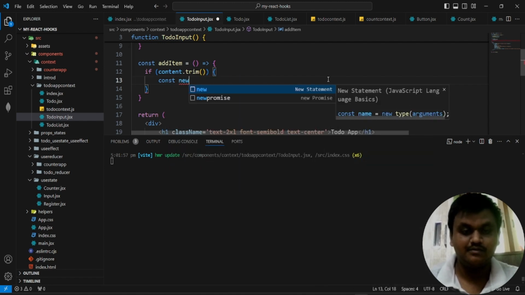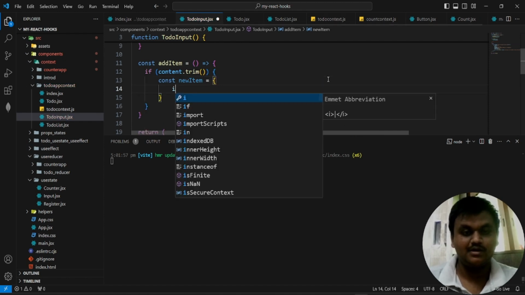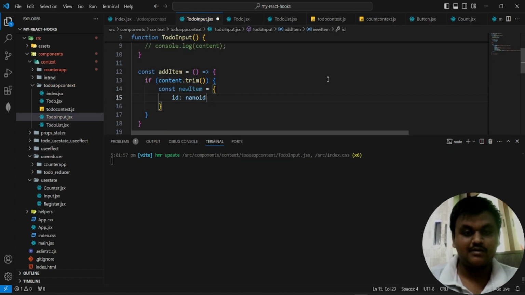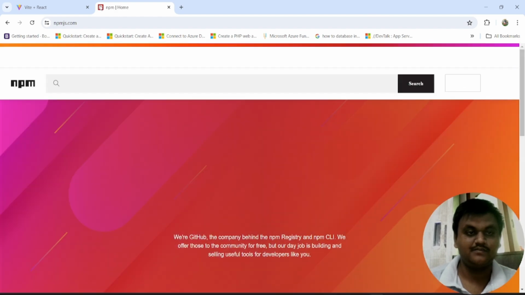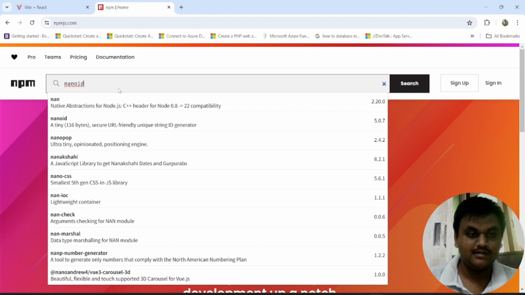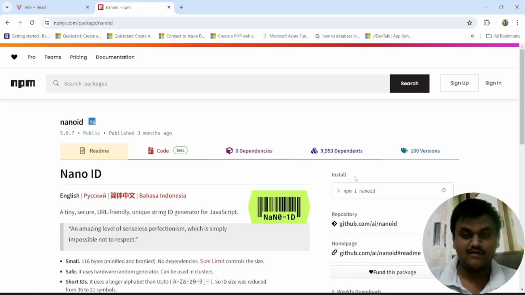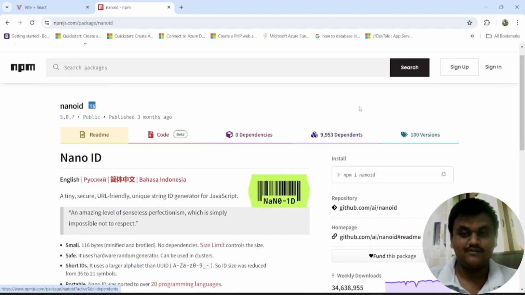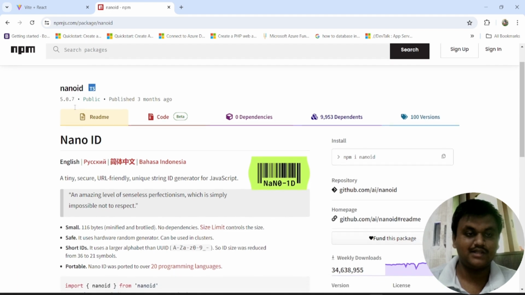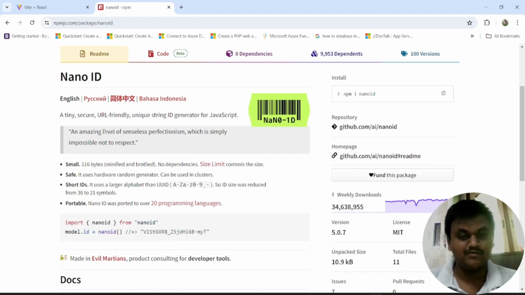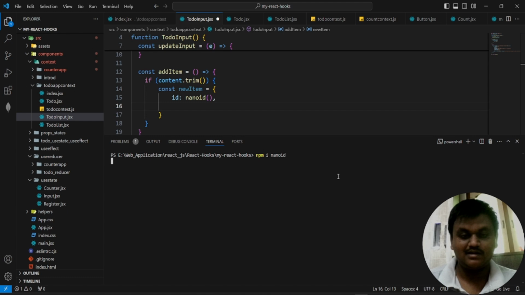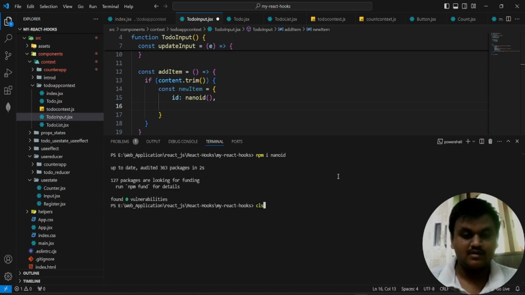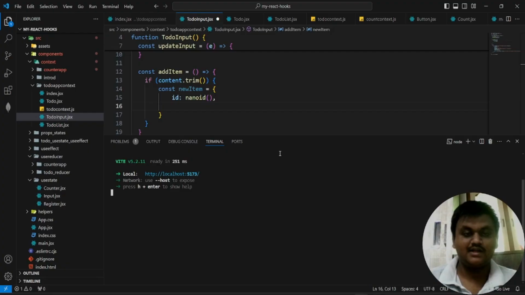For this we are creating one new item. Here I'm going to create a new item called ID, using nanoid. Already injected. Go to npmjs.com and search for nanoid. I think we have already installed nanoid previously. If you haven't installed it, if you are new, go to nanoid on npmjs.com. If you type nanoid here, we get the nanoid page. It will give some unique ID for each and every todo. Install this one with npm i nanoid, as I'm showing here. Run the server again.